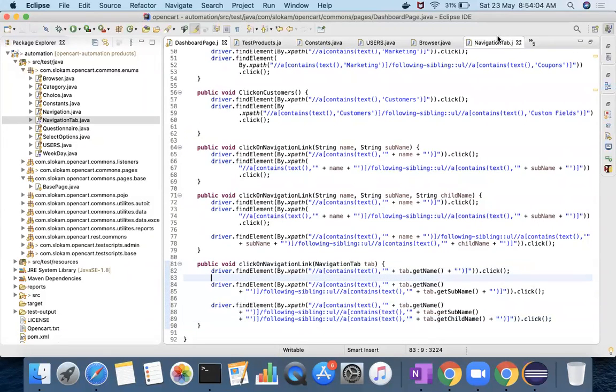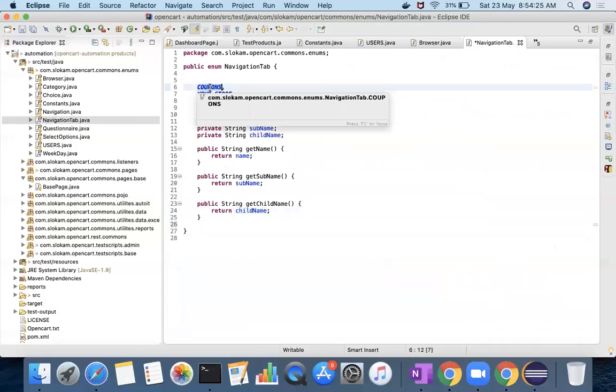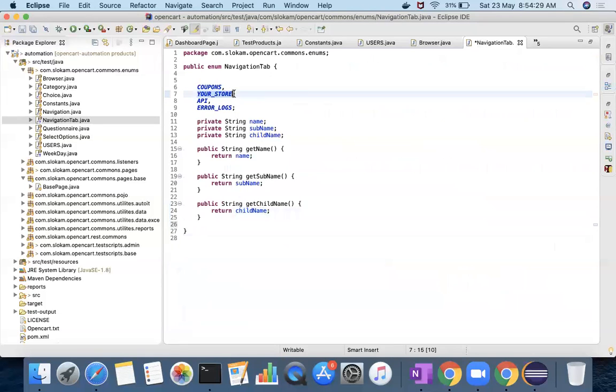Now, see here, when you call get child name value, what you get is an empty, you will receive a null value. Now, instead of the null value, what I need to do is set up these three values based on these coupons or based on your store. So how do I do that? For that you need to have the constructor.